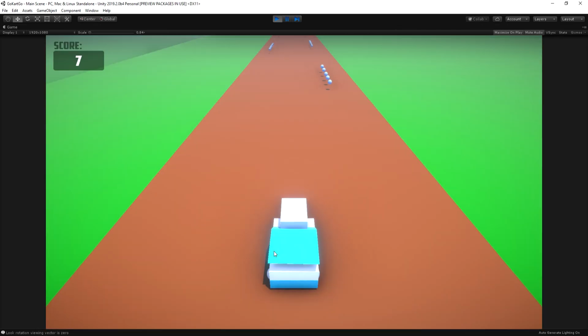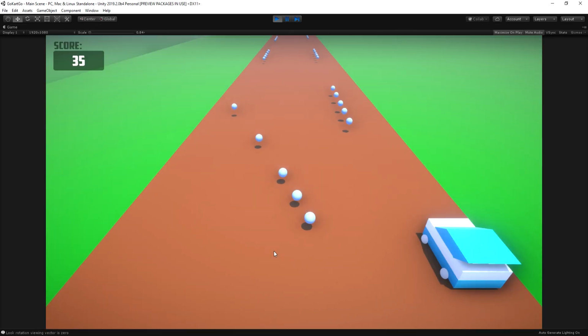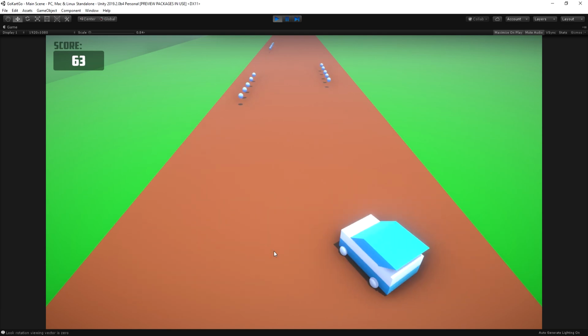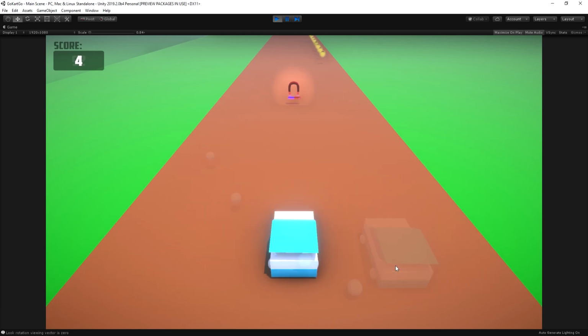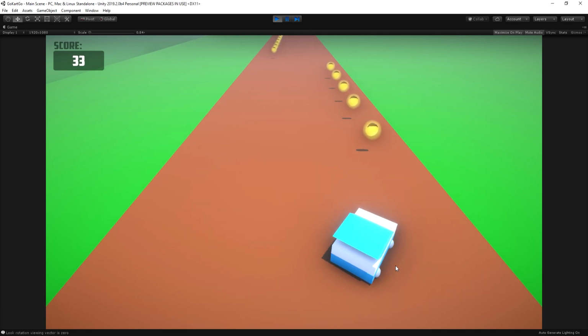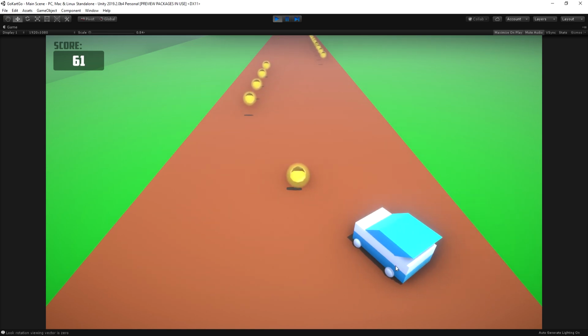Once you've done that, play the game, and as you can see, once I pass through the magnetic pickup, all the coins will start flying towards me for a specific duration. I later replaced the game objects with actual assets, and this was the result. That's all for this video.